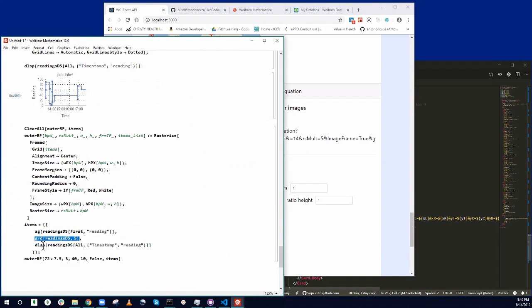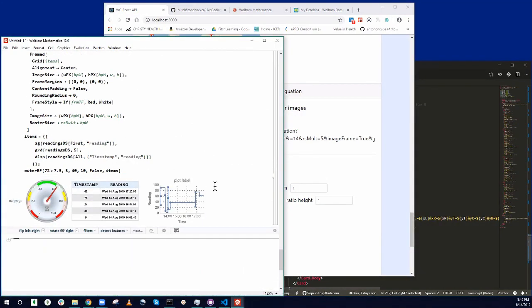This is the gauge. This is the grid. This is the time plot. Here's the list, here's the arguments, right, for our function here. And if we've done this right, there you go. So this is what we're going to expect to see in HTML.